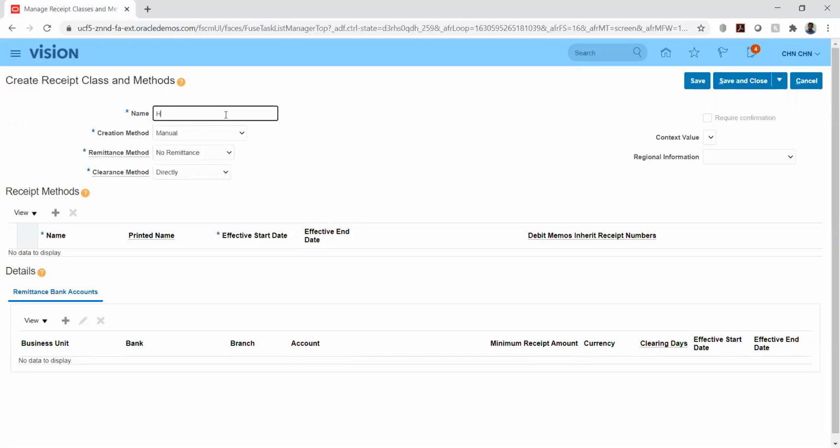So I say swrec1. What is this creation method? This creation method means how we want to create the receipt. Whether the receipt should be created manually or automatically, or based on bills receivable or bills receivable remittance.